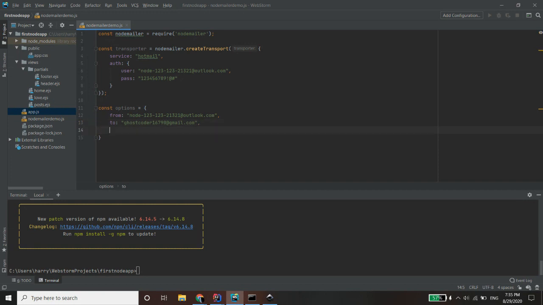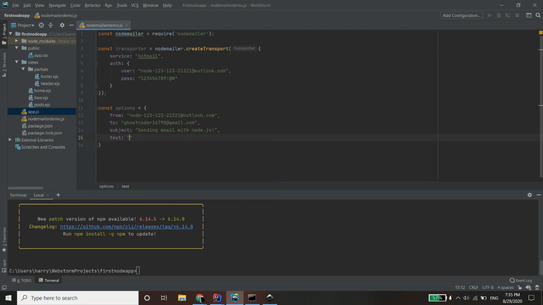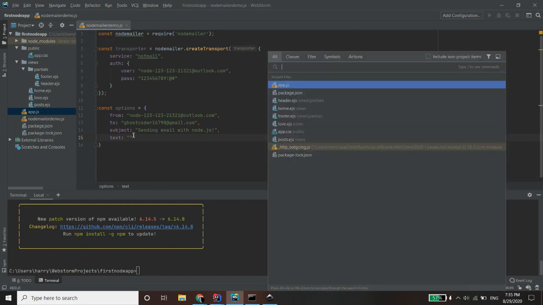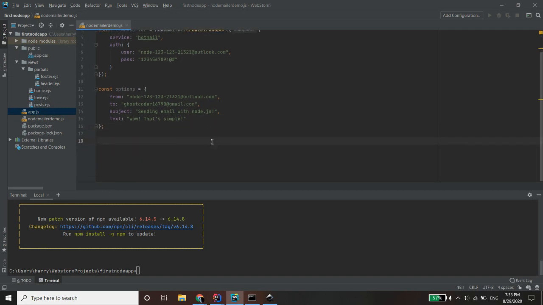And then we need a subject, call it sending email with node.js. Then I have a text. Okay, and then we'll say, that's simple. All right, so that's going to be our options. Pretty basic options in my opinion, but you get the idea.